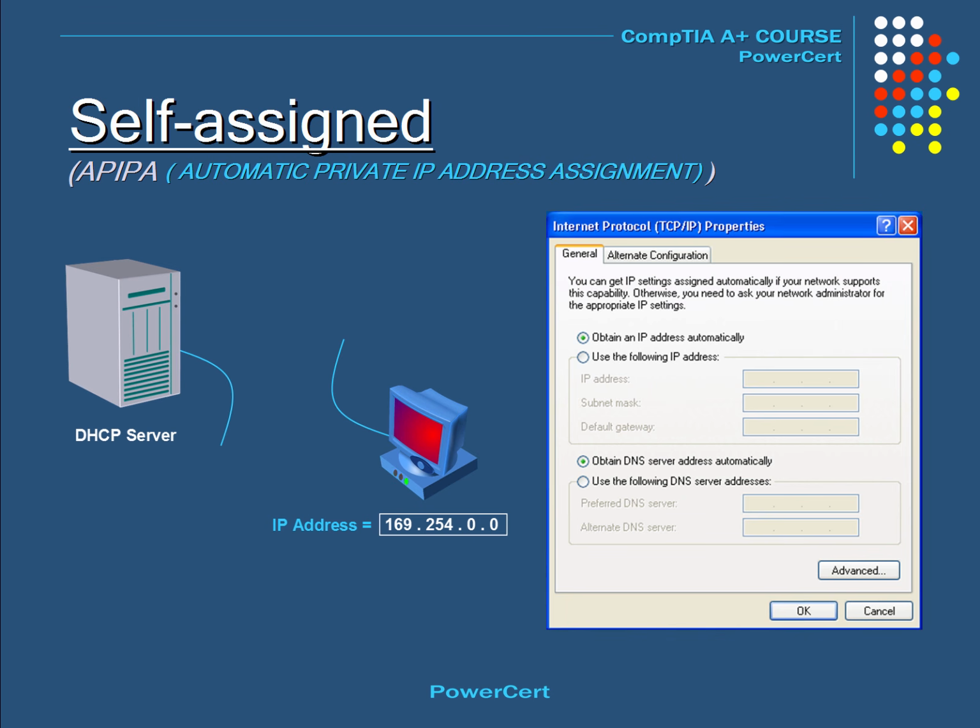169.254.0.0 network. This type of self-assigned addressing is called APIPA, which stands for Automatic Private IP Addressing. Computers running Microsoft Windows 98 or later do this so that they can still communicate with the other computers on the same network that also have self-assigned IP addresses. If a DHCP server later becomes available, the computer changes its IP address to one that's obtained from the DHCP server.